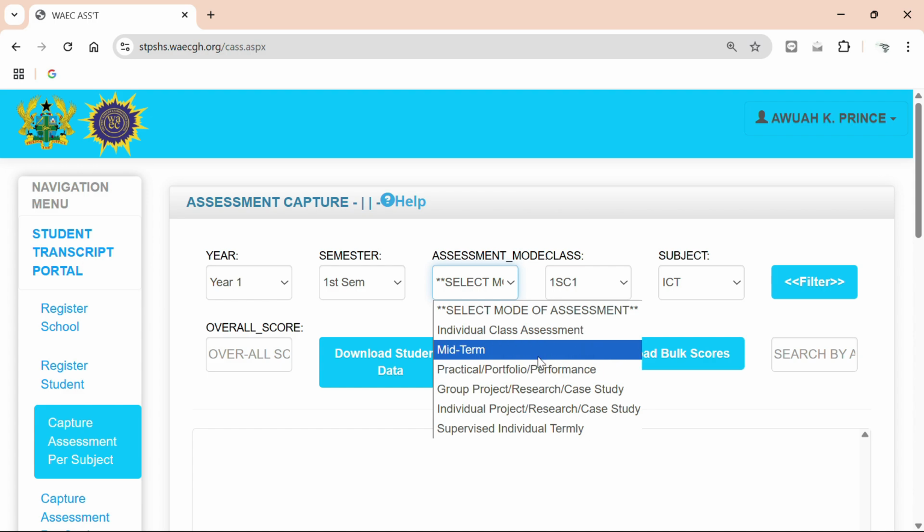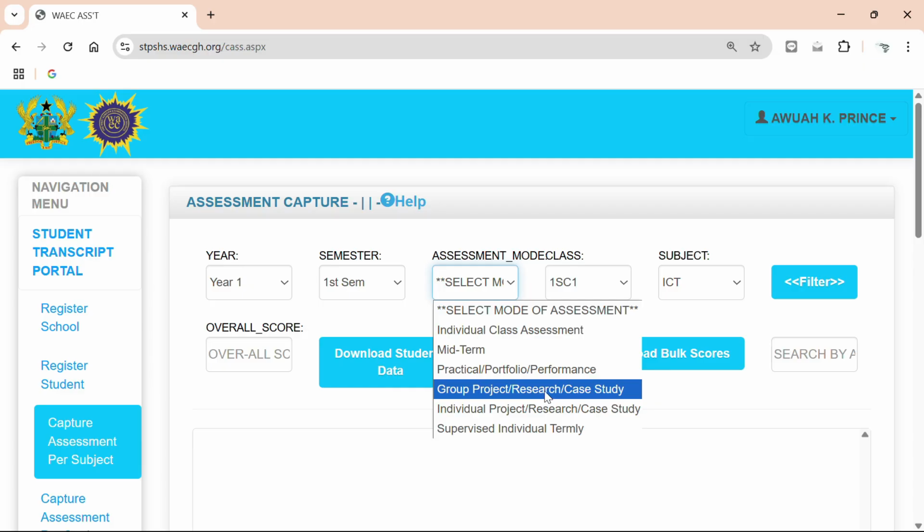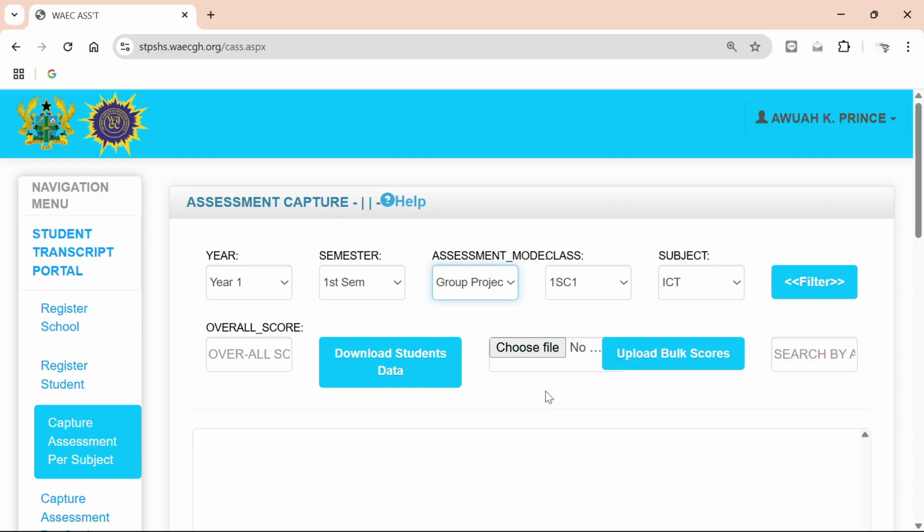So over here, for the purpose of this education, you are going to use the group project or research and case study, a group project. Now we are going to use a class over here. I am going to use 1A1. You see, I have about 10 classes that I teach. So I'm going to use 1A1 for the purpose of this study.